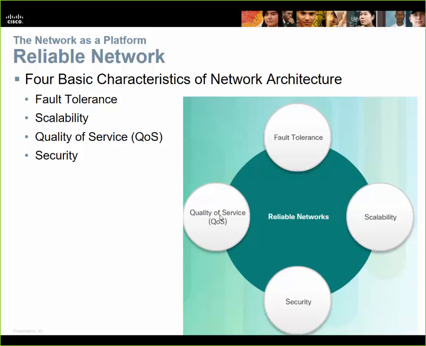So going further, we get to talk about some basic items. When we build our networks, we're going to talk about fault tolerance, scalability, QoS, which we already did, and security. And we'll be going through these in the next couple slides.